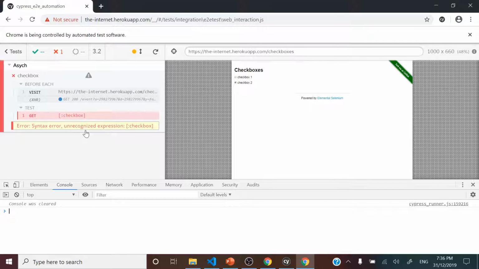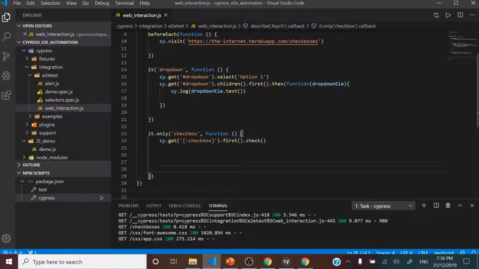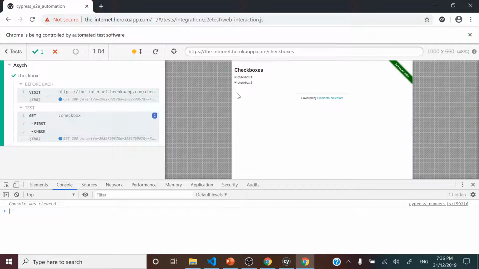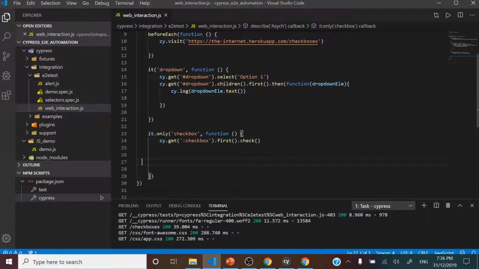It says unrecognized one. Yeah, because we need to remove this, because if we're using only the value syntax, if you save it now, let's go back. Now we see that the checkbox one is also checked, which is what we wanted, right? And coming here, the checkbox returns two matches, which is fine. So it's pretty simple, one line, because there are two checkboxes there. We are selecting the first one and then checking it out.